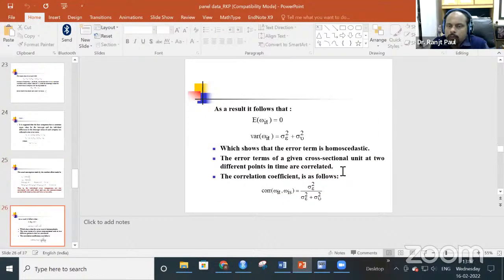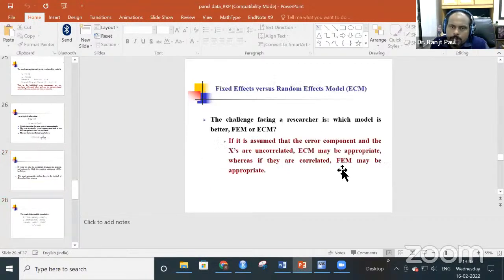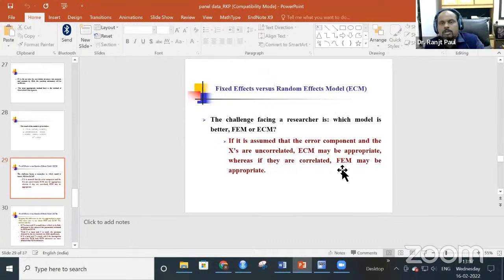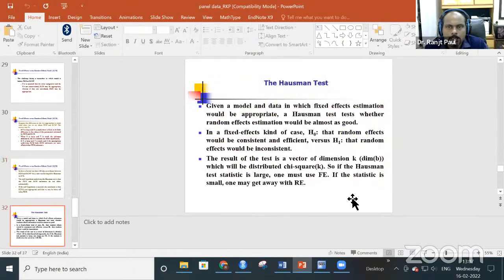So we'll be seeing in the next 10 or 15 minutes how we can apply this model to data in reality by utilizing a software package. And then obviously, whether we should go for the fixed effect model or random effect model, how to judge that? For that, there is a specific test called the Hausman test, and that test is to be applied to check which particular model is to be utilized for the data under consideration.